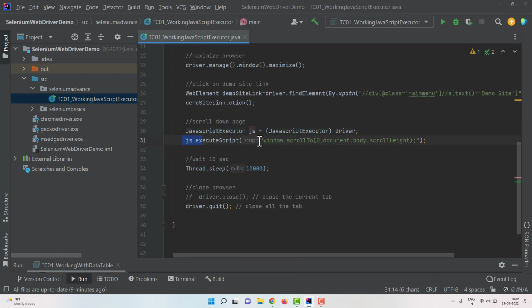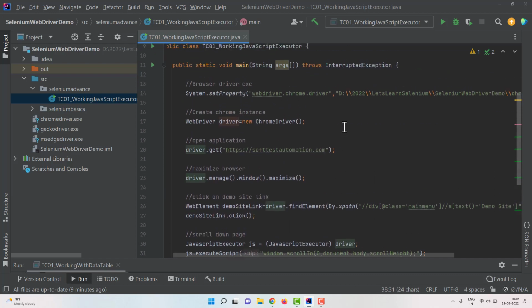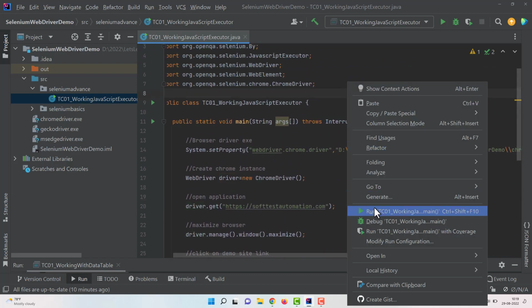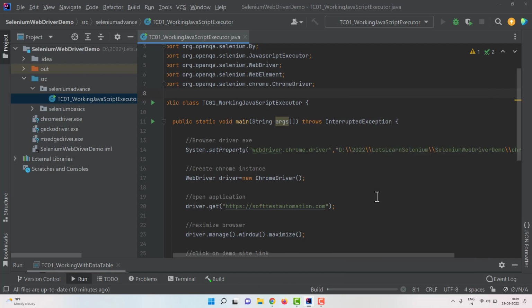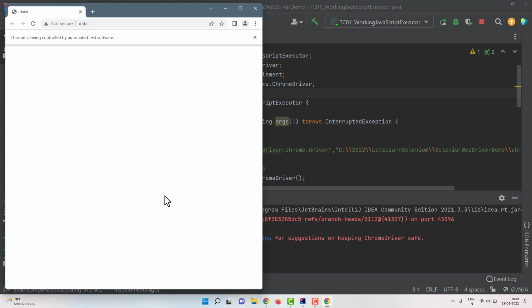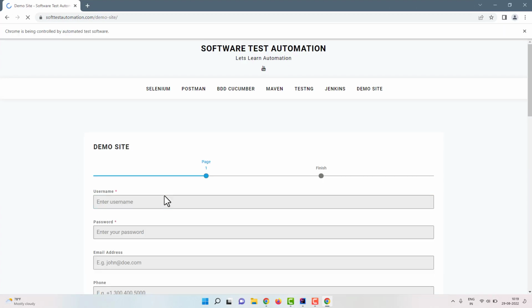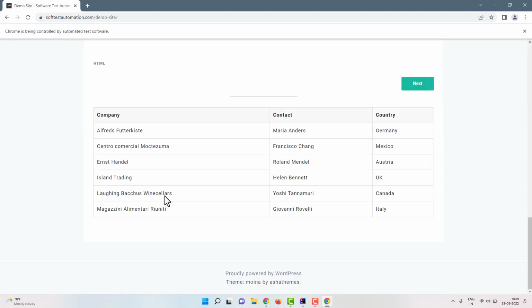So js.executeScript, and I'm just pasting this in double quotes. Give the semicolon also. After that I'm waiting for 10 seconds and then closing the driver instance. Okay, let's see how this code runs now. Right click, run, and you can see my Chrome is launched. It navigated to this website, clicked on demo, scrolled to the bottom of the page, and it is waiting for 10 seconds, and it will close the browser.